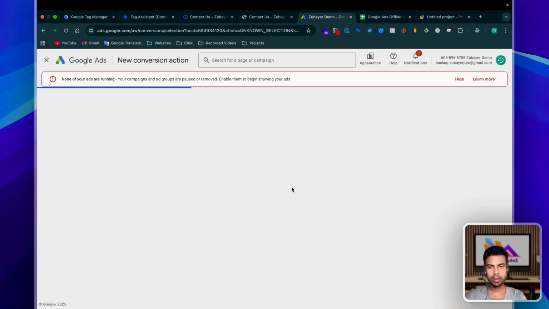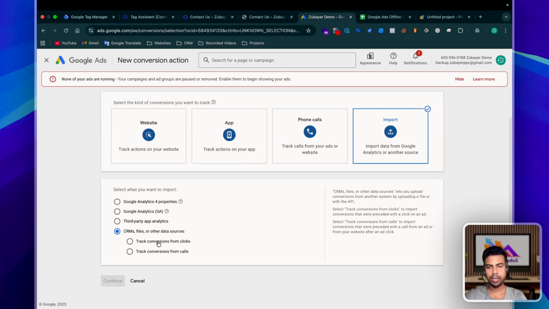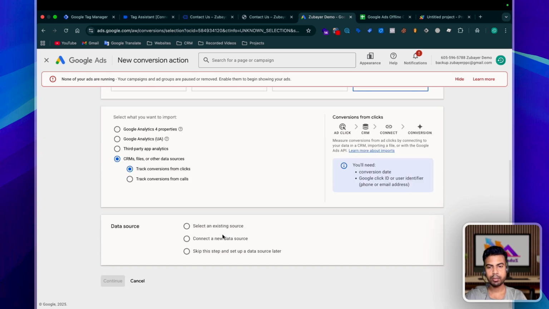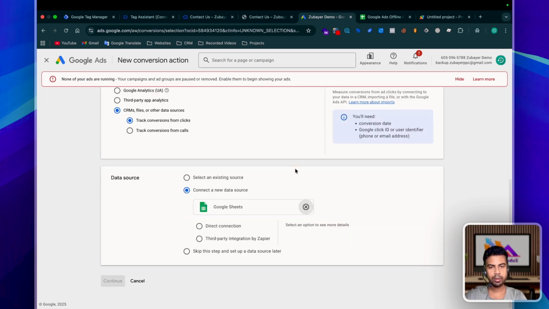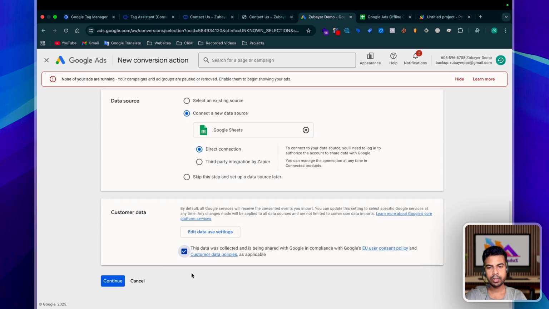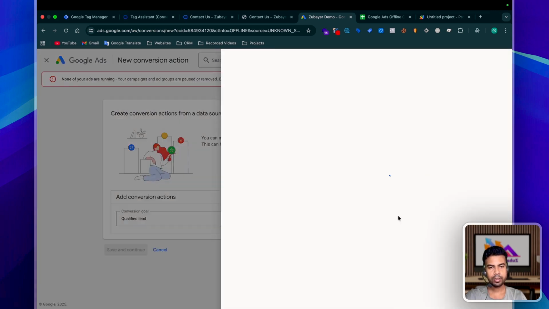So now let's create a conversion, then it will be import, then CRM, another data source. It will be track conversion from click because I have the click ID available. Connect a new data source. Here I have to select the Google Sheet, then direct connection. Okay, now connect. Yeah, continue. It will be actually qualified lead. So setup.